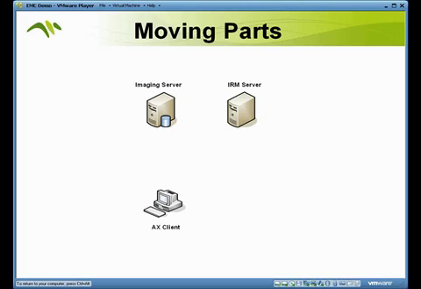I want to take a look quickly at the moving parts of the solution. There's a lot of confusion out there about how this solution works under the hood. I'm going to take a very, very simple view of how a piece of content comes out of the AX system, which is depicted in the upper left-hand corner. That's your imaging server. The AX client is then going to transmit that to a recipient, perhaps outside of our organization. And we'll look at how the IRM server interacts with the content and how the solution works at a high level.